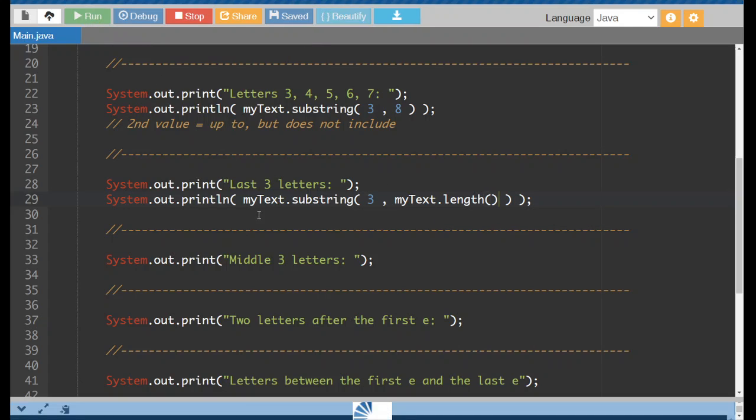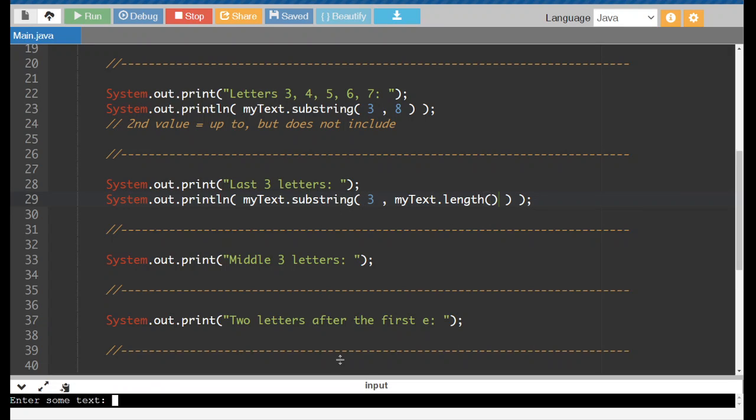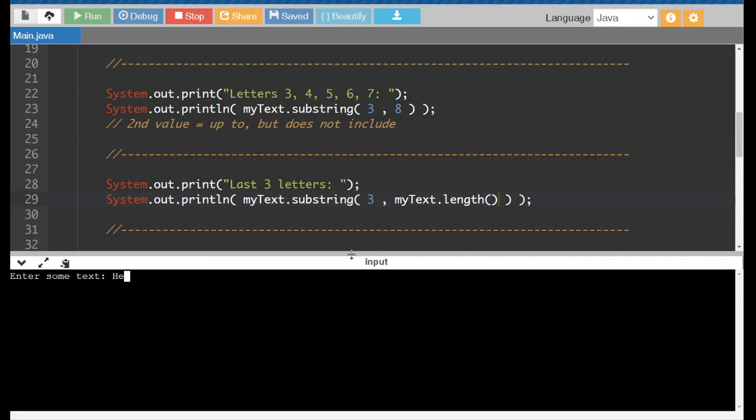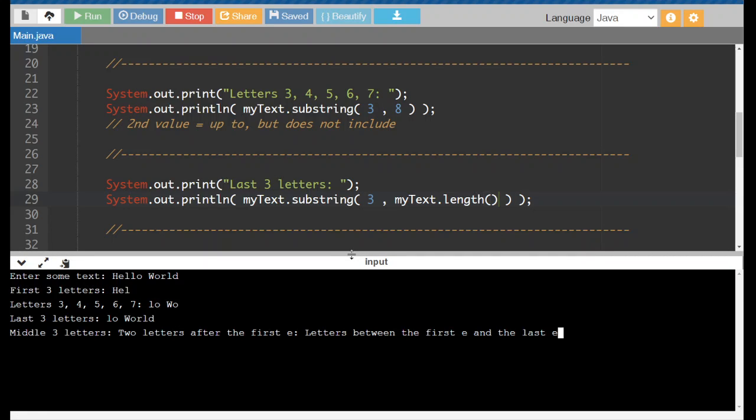So we'll run this, and what we're going to do is get everything from position 3 all the way to the end. If we put in hello world here, we get everything from position 3, you can see position 3 from here all the way to the end. So this is where we can take advantage of the fact that it goes up to but does not include.